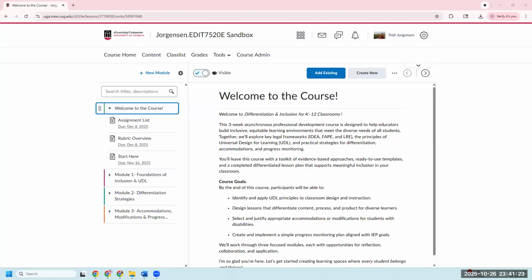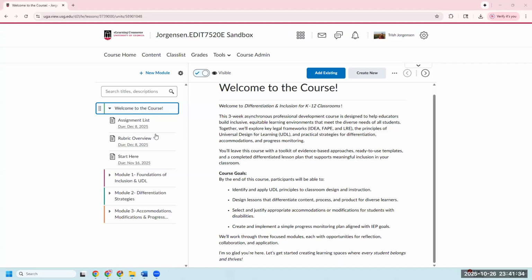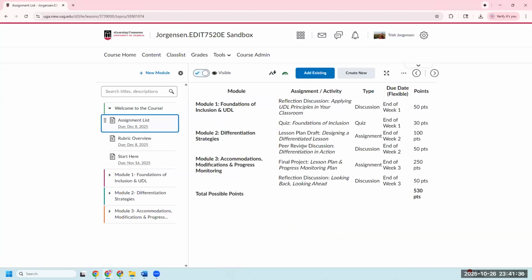The first part to get into it with you guys is the welcome part of the course. So I welcome learners to the course by giving some course goals, and then an assignment list is located below. So I list each module out, the assignment or activity, the type of assignment, the due date that's flexible, of course, through the 3 weeks, and then the points for each assignment.